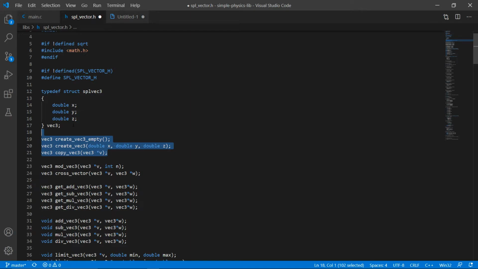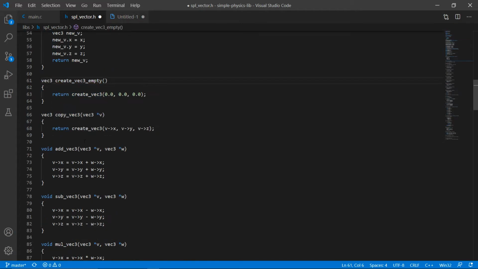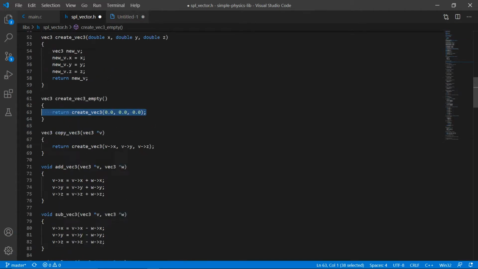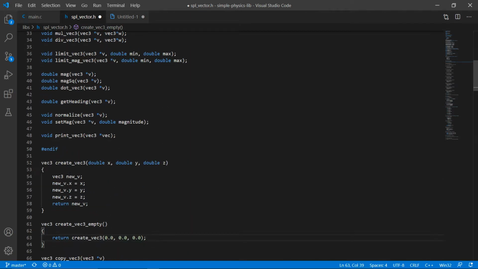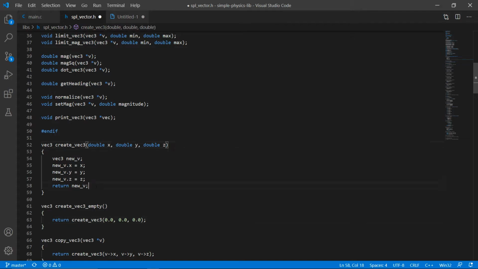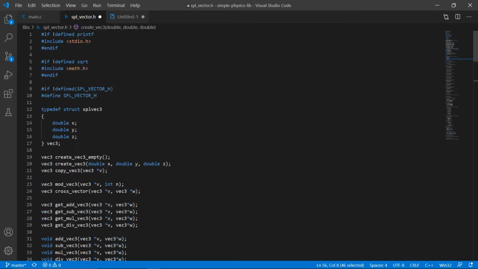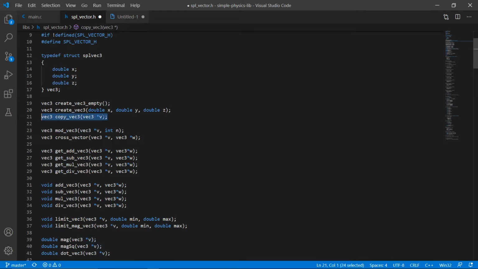Because you can't have any default values in C, I created a couple of functions that do this for me. You have a create factory empty, which basically creates a struct. It just creates a vector with all 0 values. Then the create vec3 basically just takes an x, y, and a z and creates a struct for you very easily. And then the last one is copy vector. Just pass it in a pointer to a vector struct, and you get a copy of the vector. Very simple stuff.